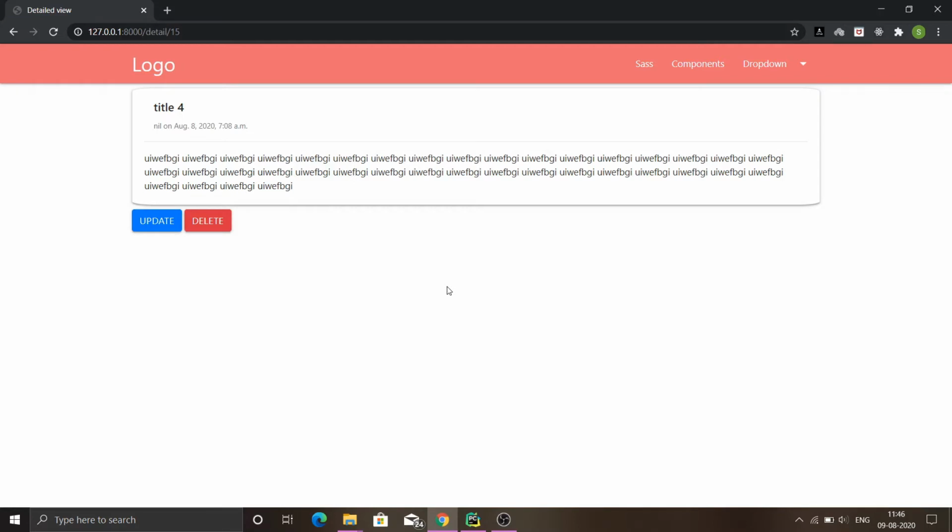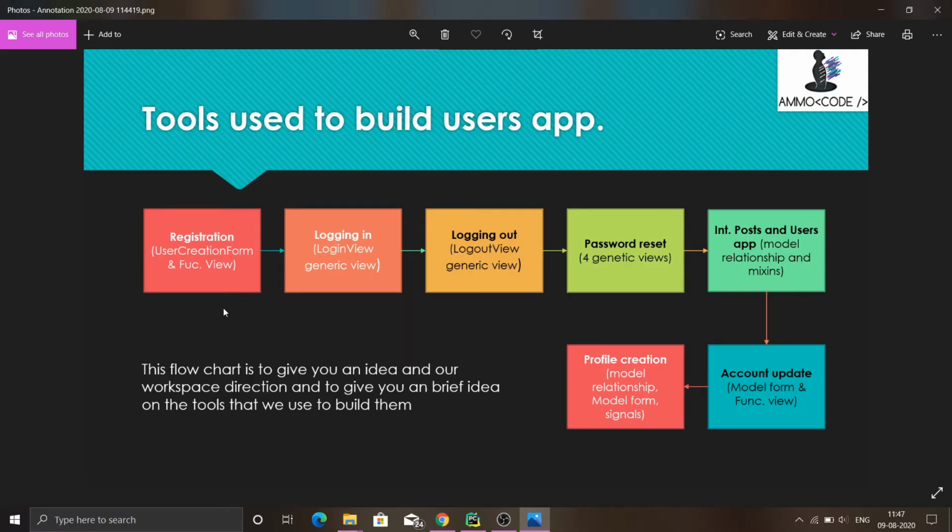Now let's move on to part 2 of this Django tutorial, the user app overview. Our user application is going to manage our users' accounts and functions like registration, logging in, logging out, and password reset. We are going to integrate our user and posts apps in this part 2, along with account update and creating a user's profile, like adding images. All those things we are going to cover in this user application. That's part 2 of the Django beginners tutorial.